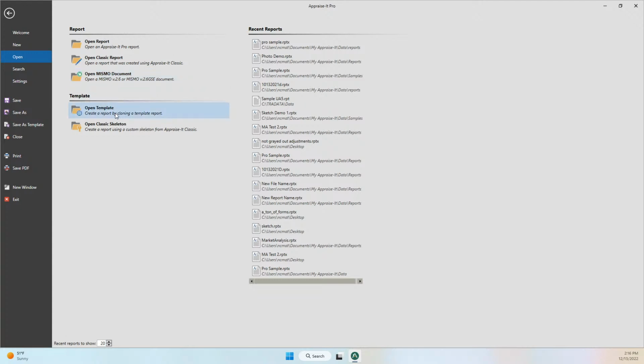There's also Open Template and then Open Classic Skeleton. Now you may use Open Classic Skeleton if you're moving over from Appraise-It Classic. The reason is because we do not automatically convert your old skeletons from Appraise-It Classic over to Appraise-It Pro. We did initially do this in the development of Appraise-It Pro, but in beta testing, our beta testers figured out that that's not exactly what they wanted, because it would bring over everything. It would bring over all these old skeletons that everybody had forgotten about, that were dirty and not being used and had issues with them.